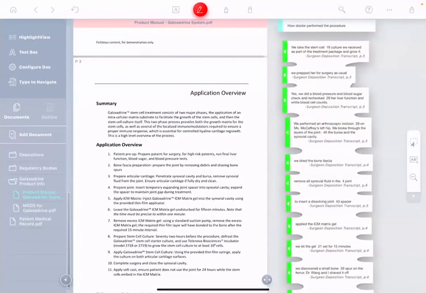Well, let's see. They talk about the pre-op, they talk about bone prep, cartilage prep, prepare the joint, apply the matrix gel. They say it's very important that it be left on exactly 15 minutes. A little prettier, there we are. Exactly 15 minutes, remove the excess, put on the stem cell cultures and so on. Well, from the looks of it, it actually seems like they followed this procedure to the letter. I don't see anything here that suggests any problems.